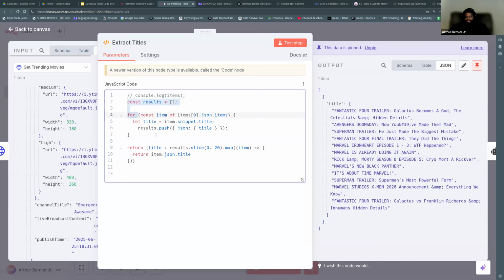This next step is where all of the magic actually happens. So the first line of code, I'm going to copy this and put it here inside the chat.